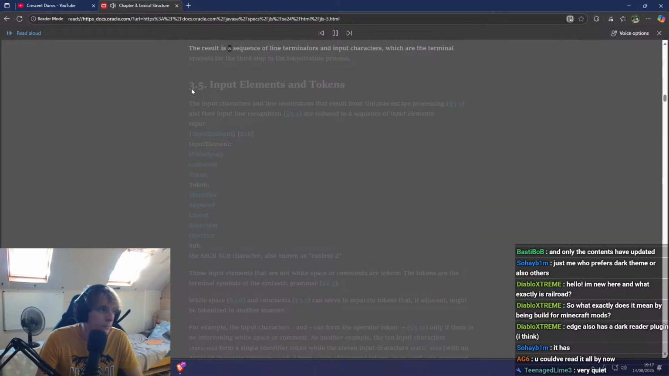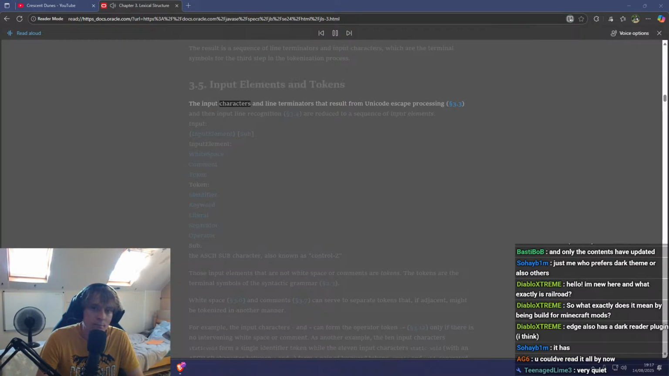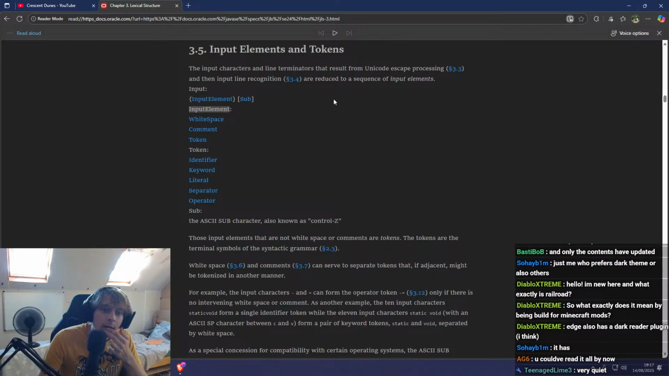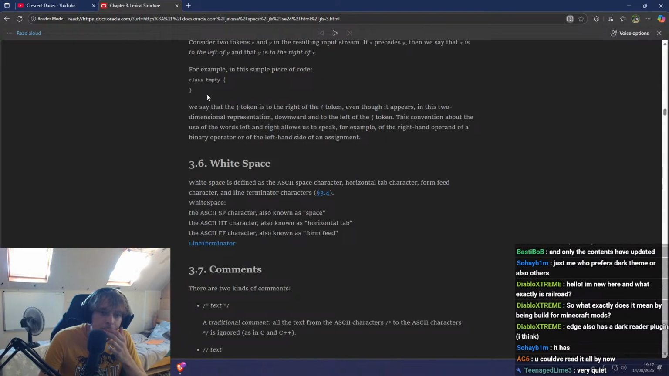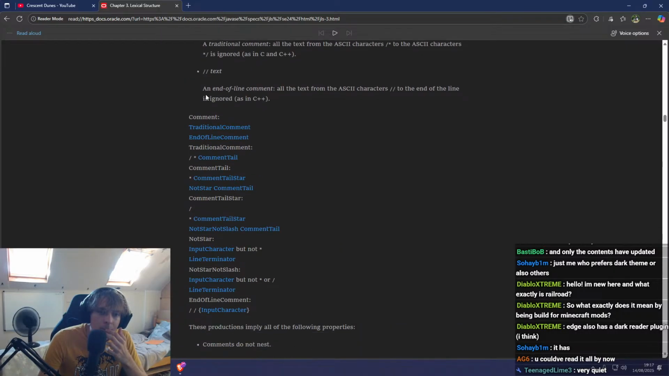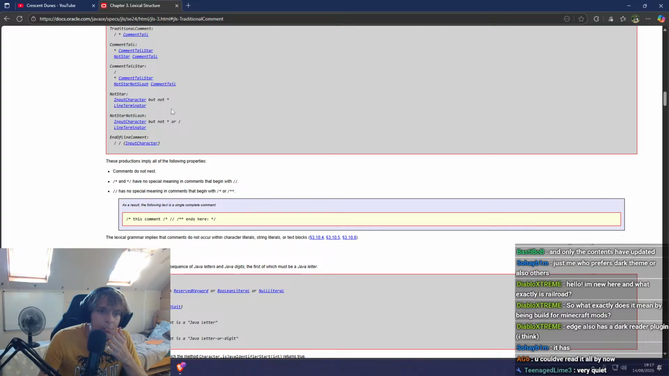The result is a sequence of line terminators and input characters, which are the terminal symbols for the third step in the tokenization process. 3.5 Input elements and tokens. The input characters and line terminators that result from Unicode escape processing, section 3.3, and then input line recognition, section 3.4, are reduced to a sequence of input elements. Input element. This might not be very helpful. I thought this would be more helpful, but in fact, this is not helpful. Like, what is this, bro?